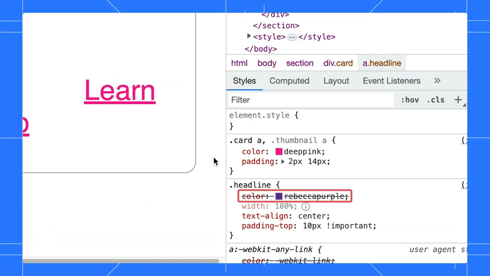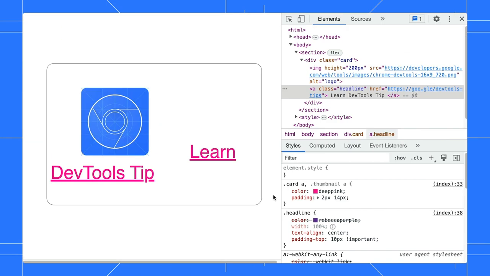No. As you know, some properties may override others according to the cascading order. Overridden properties are crossed out too, but they don't have warning icons next to them, because that's just how the cascade works. In your case, Rebecca Purple is totally valid, but the deep pink wins because its selector has higher specificity than that on the headline element. If you change your mind, you can uncheck the color to test it. I would suggest that you move the color definition to the headline.